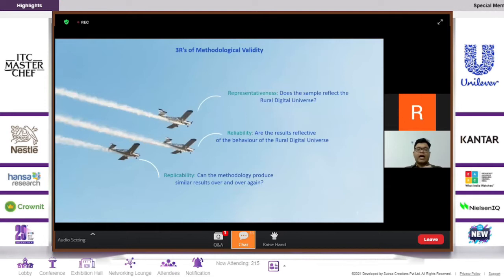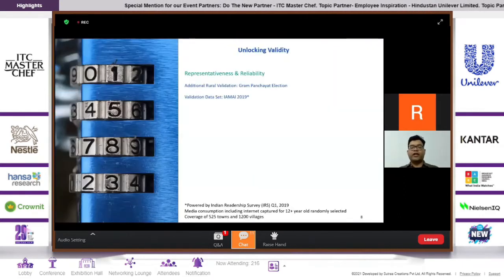Second being reliability. Are the results reflective of the behavior of the rural digital universe? And third being replicability. Can the methodology produce similar results over and over again? So let's look at how we essentially think of unlocking validity from a representativeness and reliability perspective.